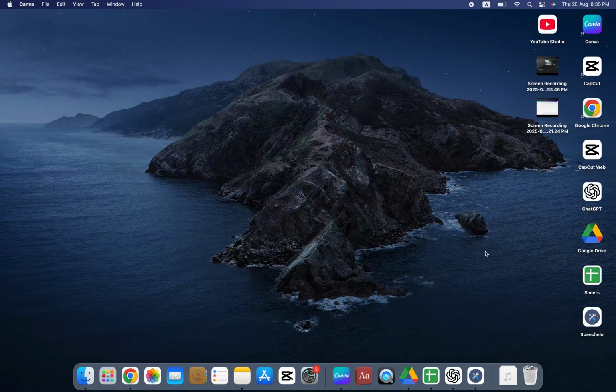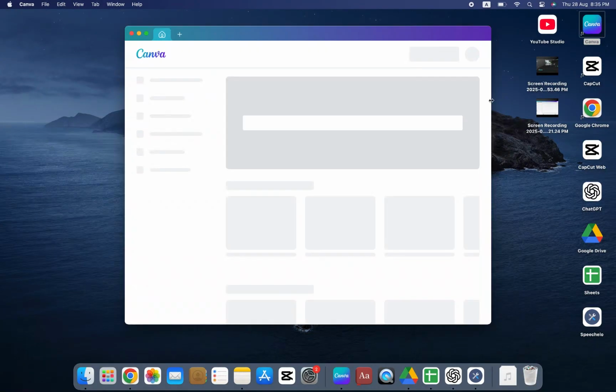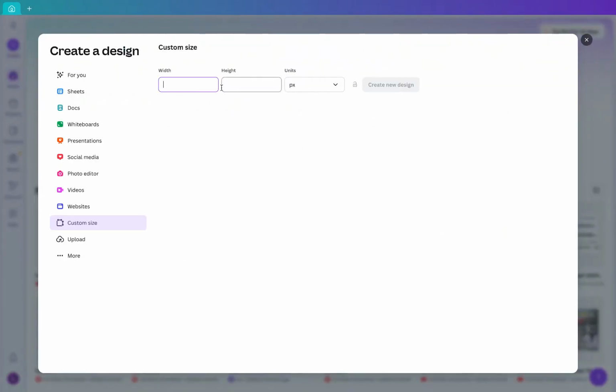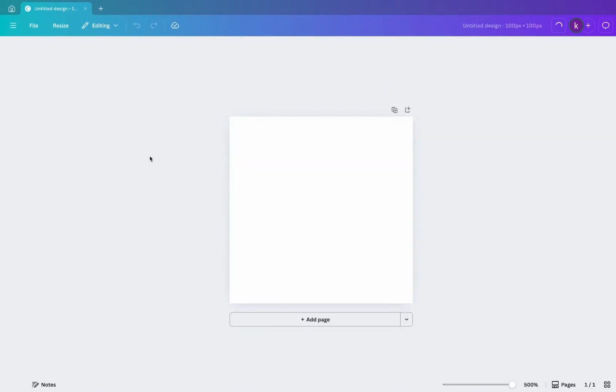So first, go ahead and open Canva. Once you're inside, click on Create a Design and then set a custom size. For stickers, I like to use 100 by 100 pixels. That's a nice square size and works great for sticker designs. Now Canva will open up a blank canvas for you to start working on.